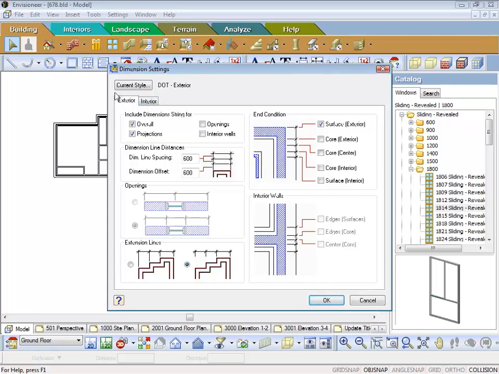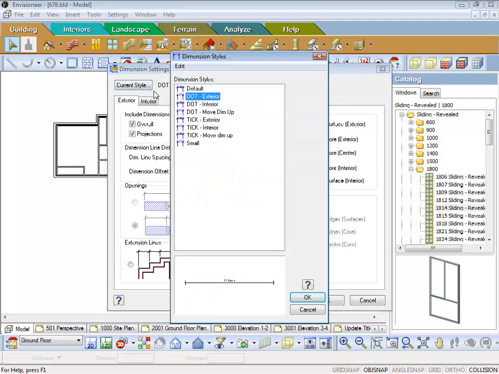Up the top you'll notice that I've got a current style button, and beside that it's telling me that the dot dash exterior is my current style. So if I click the current style button, you will find in my database I have 3 dots set up. One for exterior, one for interior, and one for moving the dim up. I've also repeated that with ticks, just that people who do purchase our Australian database, some people prefer ticks rather than dots. I've just left the default one there and the small one there that comes with the program. You might just have the default one, I've just left it, but I've set my 3 up.